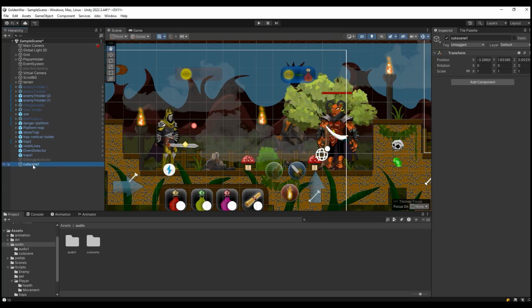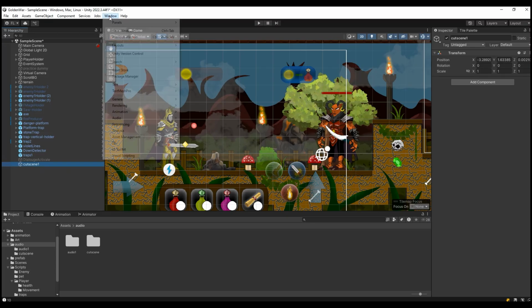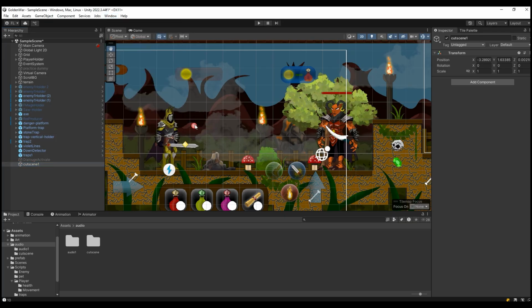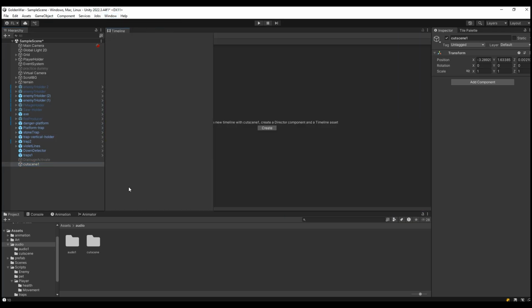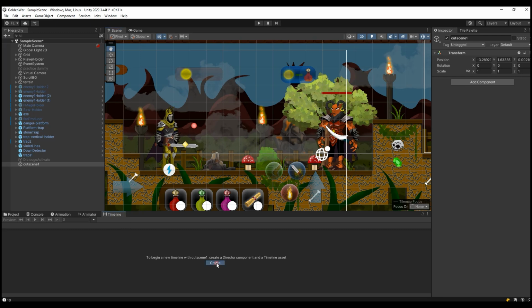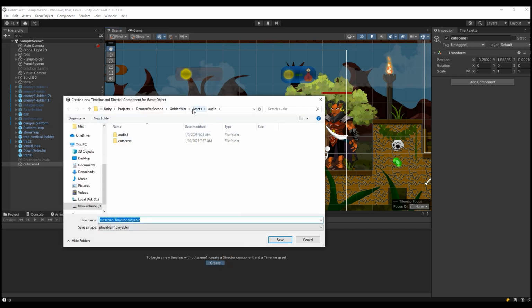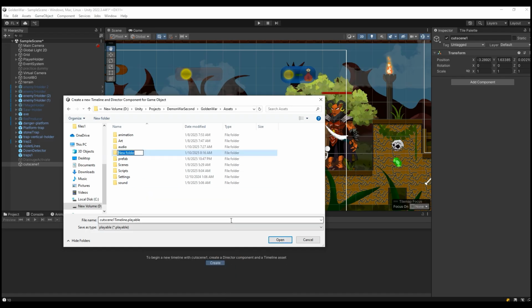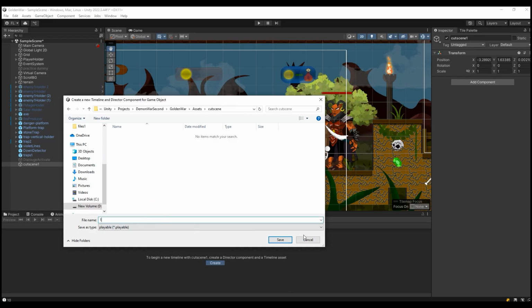So you have that. There is nothing on it. Now go to Window, then Sequencing and Timeline. Then bring it here and say create. If you have lots of cutscenes, you can make another folder dedicated to that and call it 1.